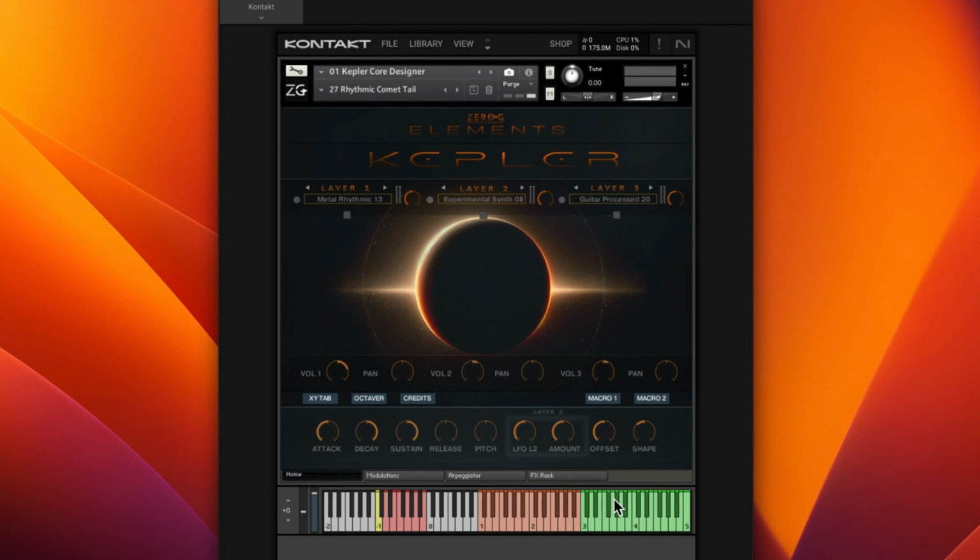So let's try Rhythmic Comet Tail. The last preset in this section of Rhythmic Cues is Stellar Glow. So this is the green is layers 2 and 3, and the beach is 3. So we could always just mute that one.